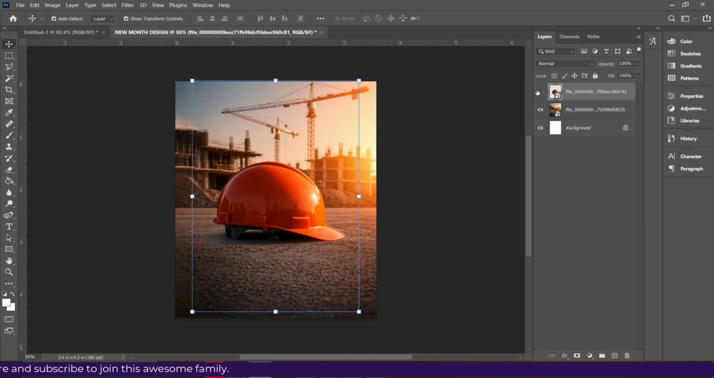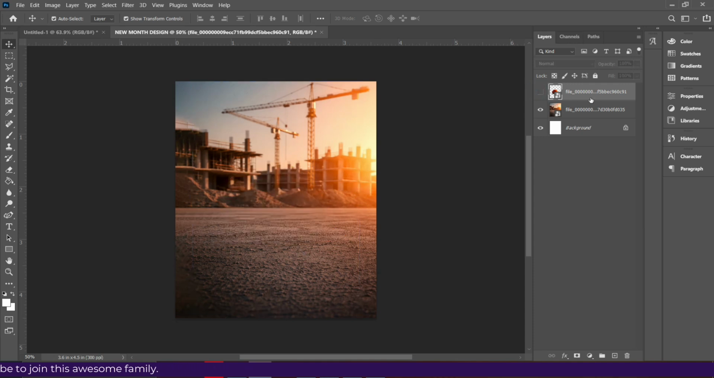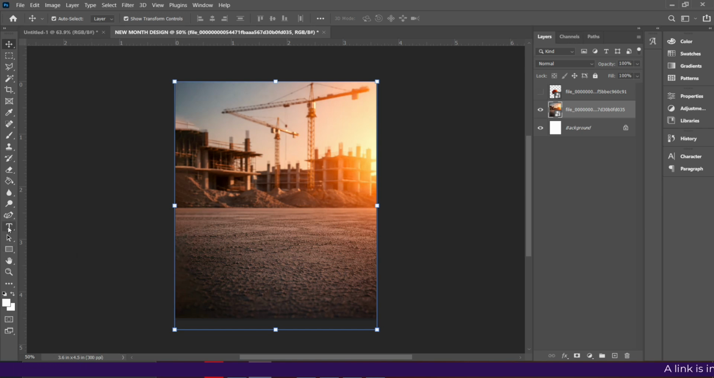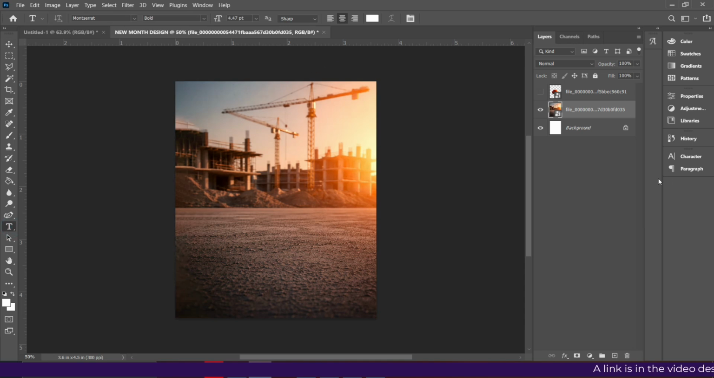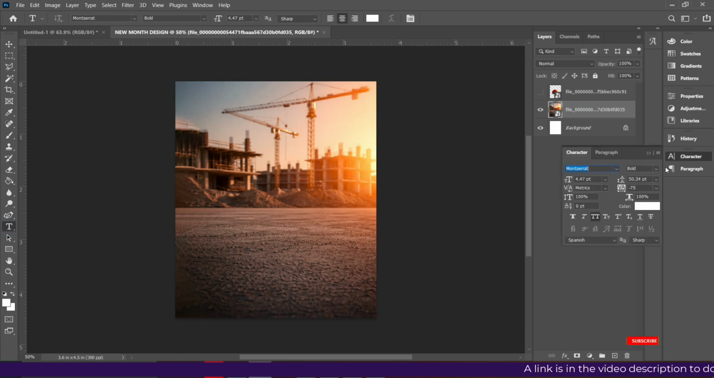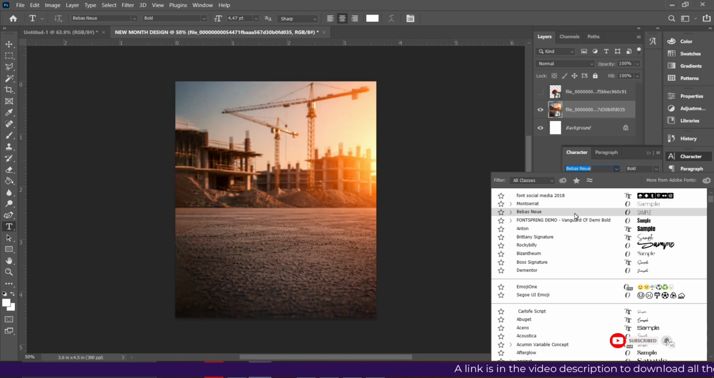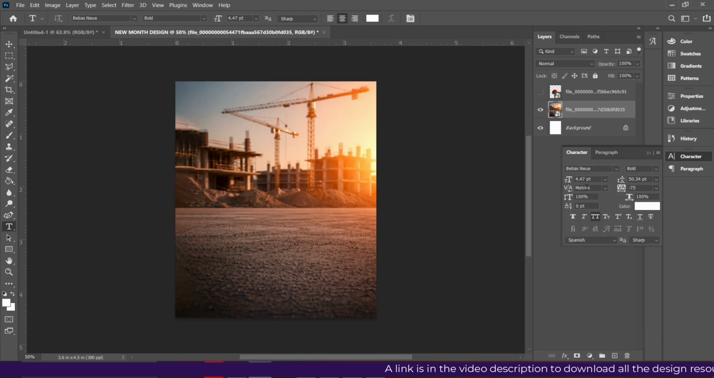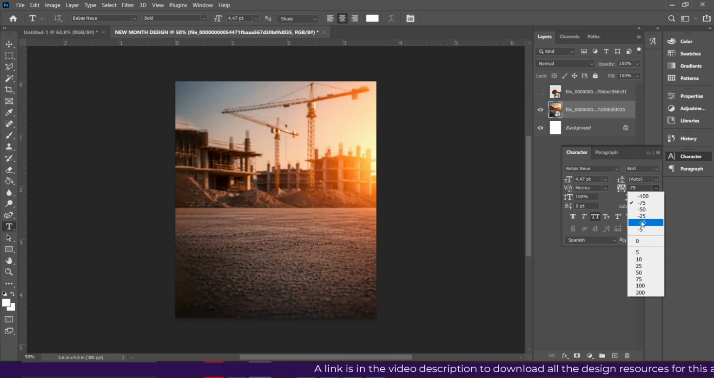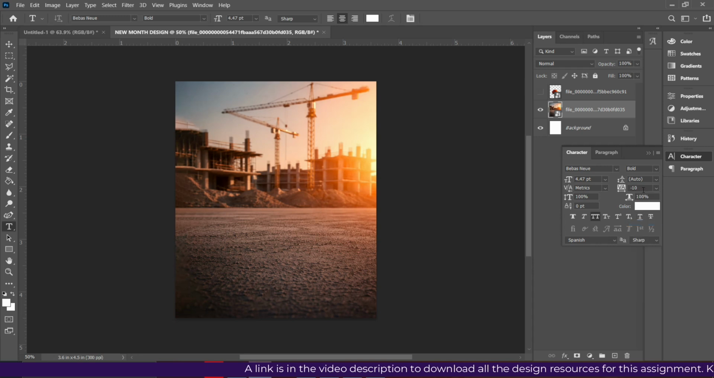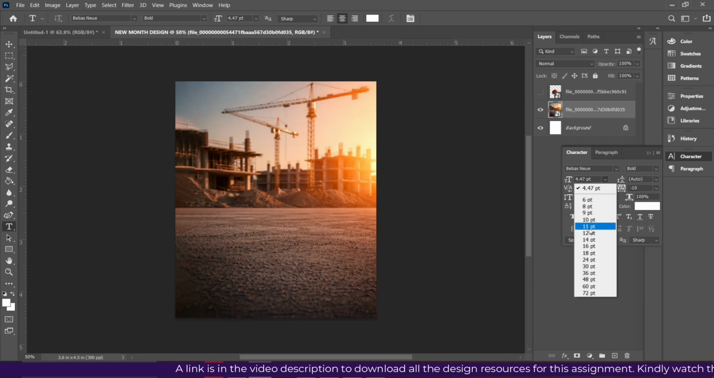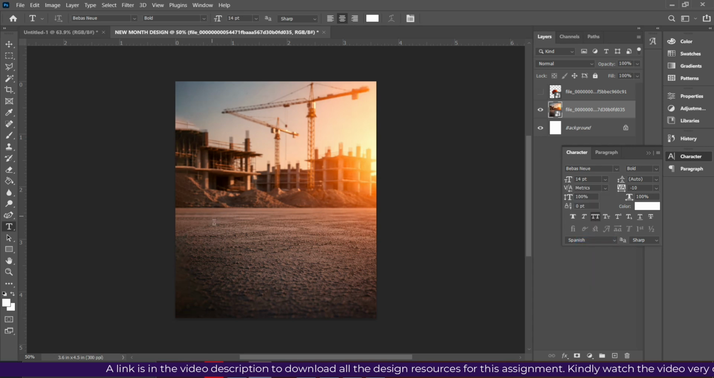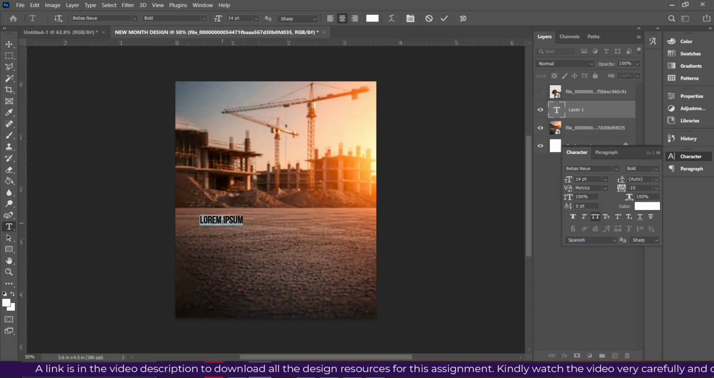Now I'm going to hide this particular image. Then click on the background, Control, let me zoom out. I think this is okay. The font that I'm going to use for this design is BBAS. With the BBAS I'm going to change the tracking to negative 10, and the font size I'm going to choose is 14. So this is going to be welcome to.